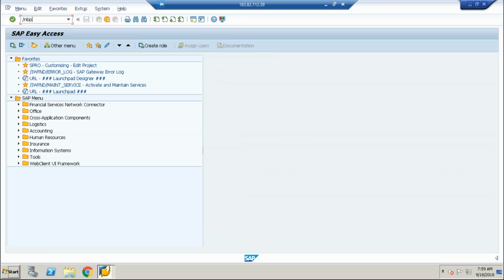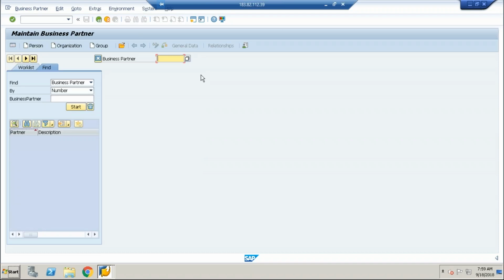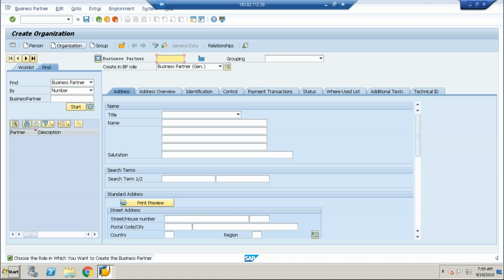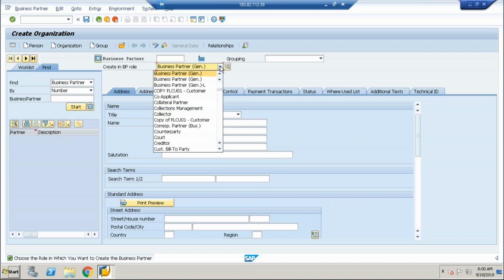So if I go to /NBP, and I try to create, just please observe it so that it will be easy for you to understand. When I click on create business partner as a person or as an organization, what is the first thing it is asking us? No. Krishna, can you read the message, please? Choose the role in which you want to create the business partner. What does it mean? Whenever you start creating the business partner, the system asks you to specify the role. The first thing we need to specify while creating the business partner is to tell the system what role we are going to create the business partner in.